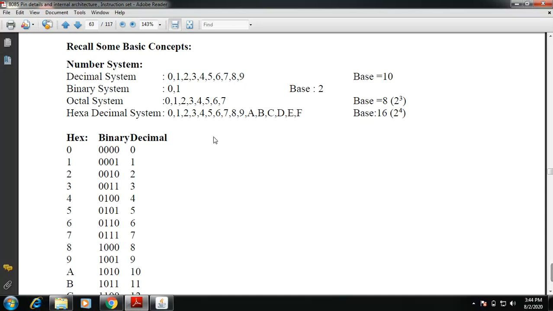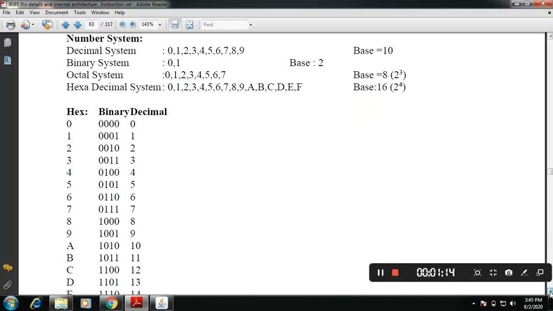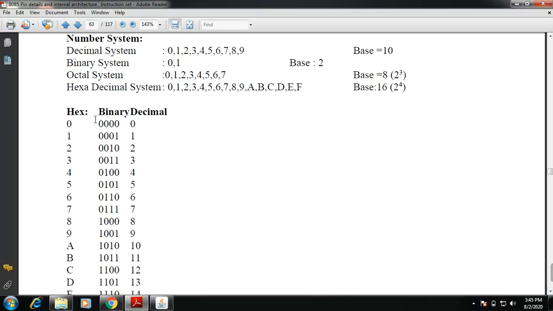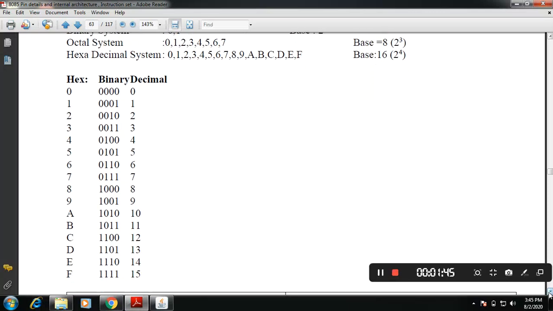The decimal, binary, and hexadecimal number systems can be represented together. 0 in hexadecimal is represented in 4-bit binary form as 0000, and in decimal as 0. The decimal system is represented as 0, 1, 2, 3, 4, 5, 6, 7, 8, 9, then 10, 11, 12, 13, 14, 15, 16. Likewise, you can continue adding decimal numbers.